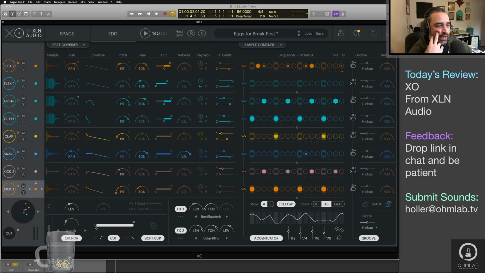Yeah, this is yet another typically awesome plugin from XLN. Yeah, absolutely.